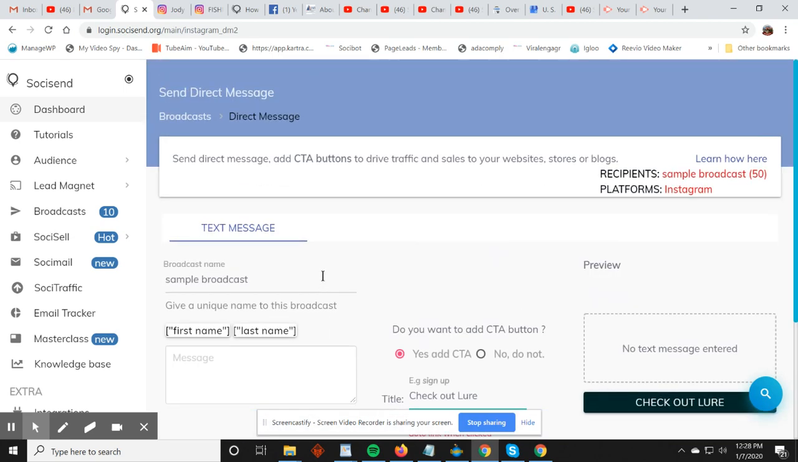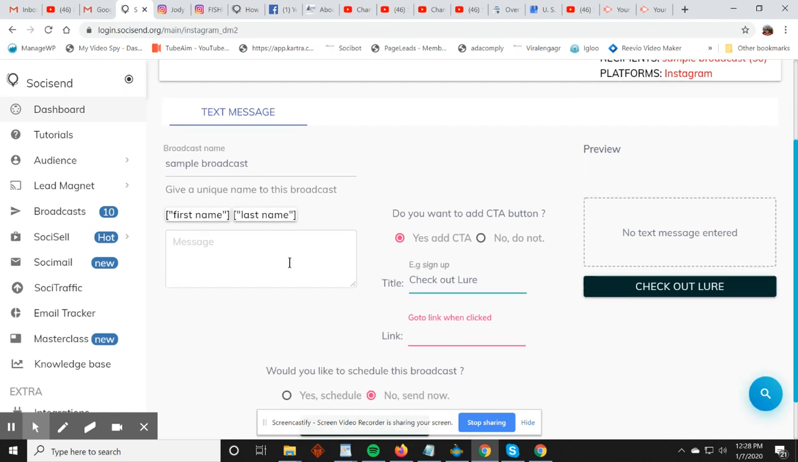Great way to build hyper-targeted lists of people through Instagram. You're then able to come back and direct message with products and services that you want to market with.